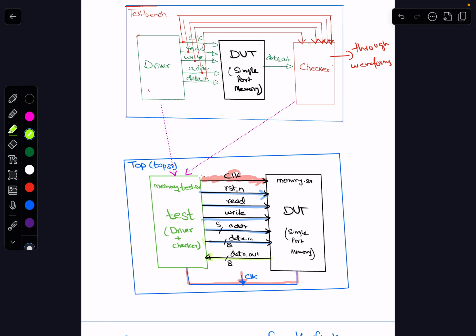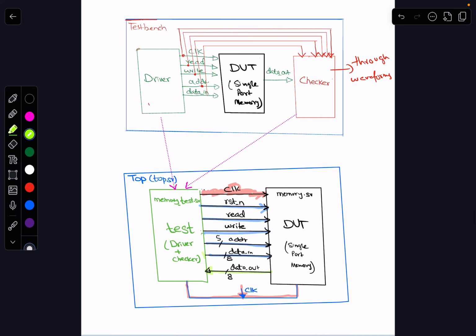So from here onwards, your design and your verification environment will not be a plain flat test bench. You will have two modules. One module is the DUT, the design under test, and then you need to write another module, memory_test. You will put all your driver and checker code inside that module, and you make an instance of that one in your top. Within your top you will have both of these instances and a mechanism to generate the clock.